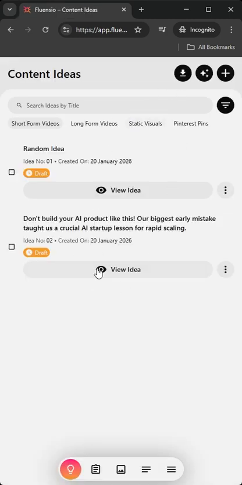So yeah, this was it, and I hope now you have understood how to use Fluensio in mobile.